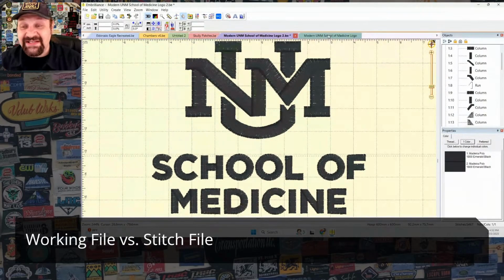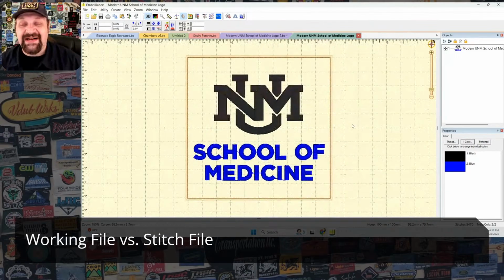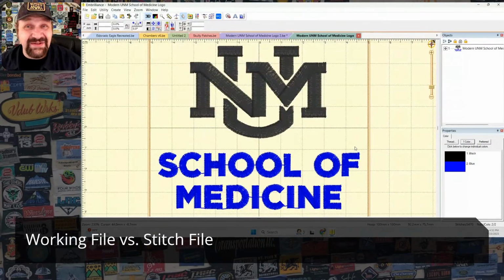If you're talking about a stitch file, this logo, I did output this to a regular stitch file. It actually does have 2 colors in it. It's got a separated color for the School of Medicine text so that you can use different colors in that if you want to. And in this case, I have this on a DST. So the DST file does not encode for color. It did not save those colors because this is a straight Tajima DST file.